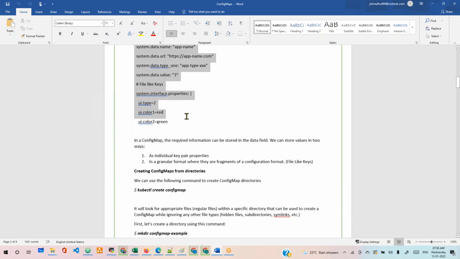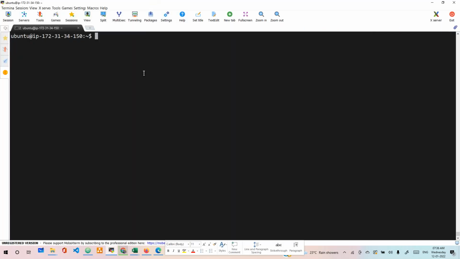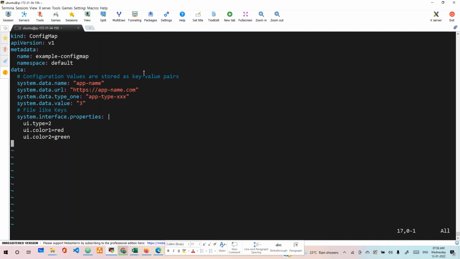Now let me create the next config map YAML. This config map kind is above. That's fine, we can keep it anywhere, guys. It's not mandatory to keep it here. We can keep it above or below. It will work. Let's see whether it works or not.